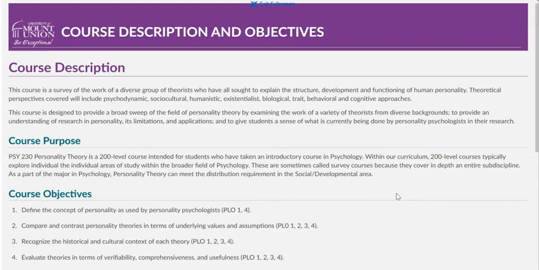This is a 200 level course, so it's intended for students who have taken an intro to psych course in the past, either high school intro course or an AP course or the intro course here at Mount Union. There is an assumption that you have some of that introductory understanding of what psychology is all about.